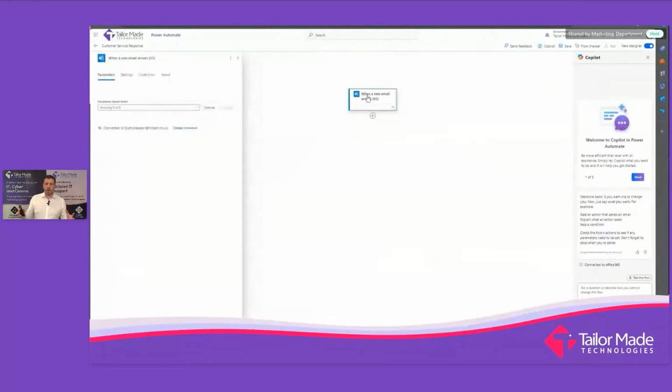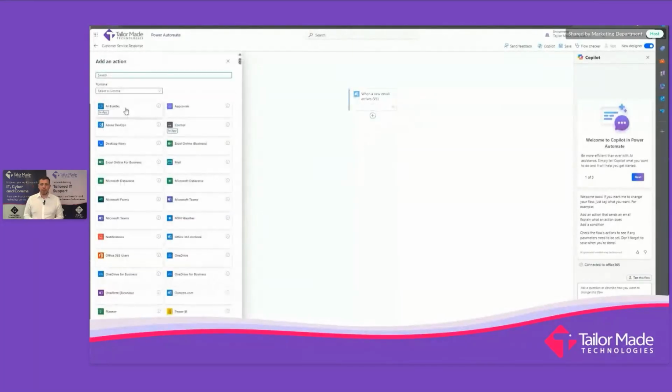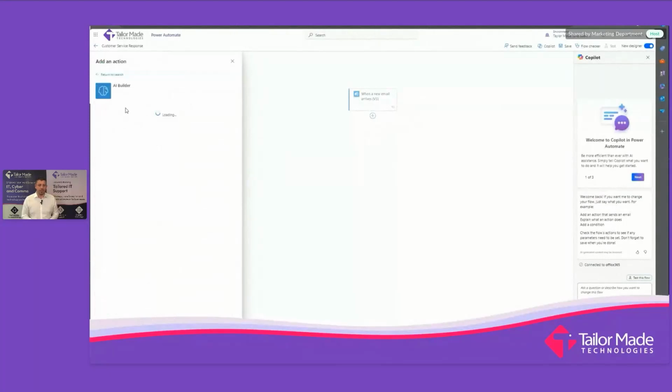So you can see that the UI is really clean. It's just drag and drop. There isn't a huge amount of code required here. But what I'm going to do is I'm going to click on the little plus underneath it. And I'm going to add an action. And we're going to go straight for AI Builder. Let's do the exciting thing first, okay?